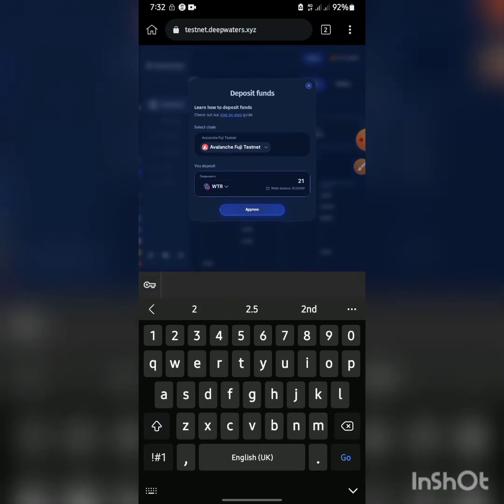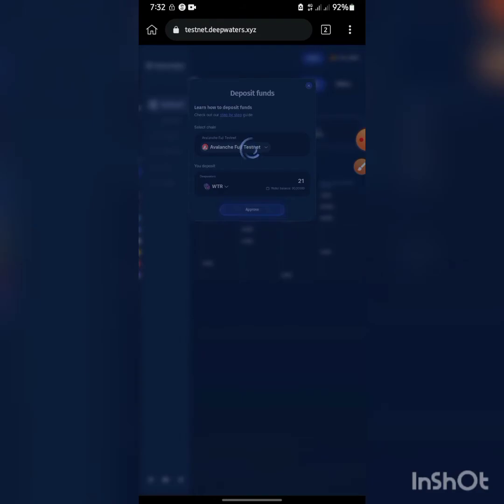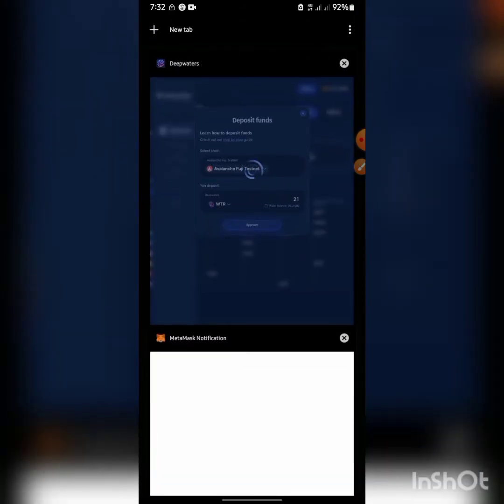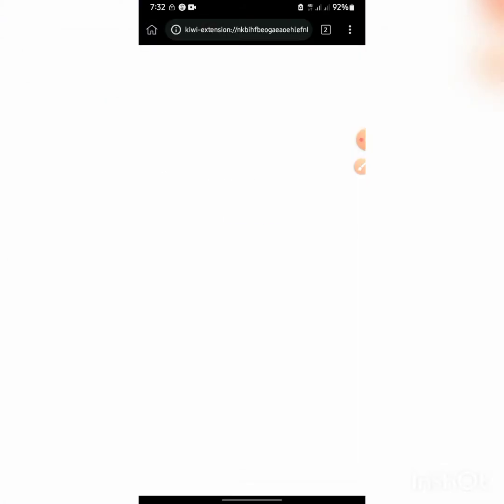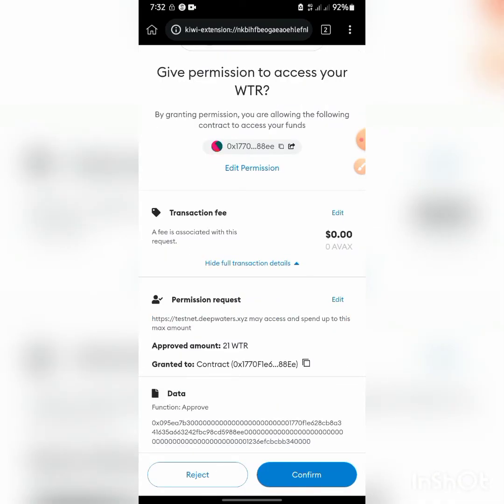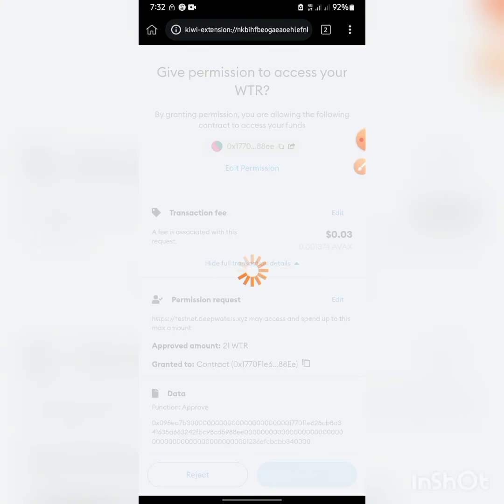So we approve and we head over to your MetaMask to confirm transaction. So this is my MetaMask. I'm going to confirm transaction. Confirm. So transaction is being confirmed.